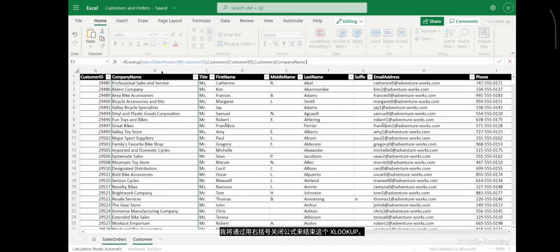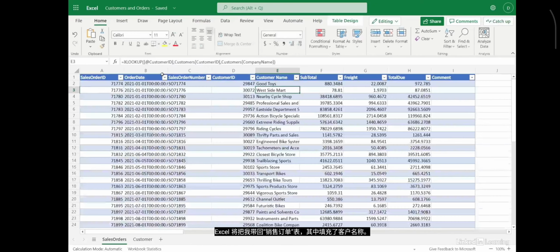I'll finish this XLOOKUP by closing the formula with a right parenthesis. Excel will take me back to the sales order table where the customer name has populated. This is great! The XLOOKUP is complete.